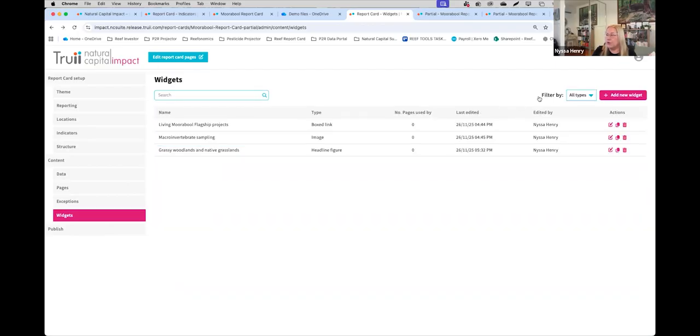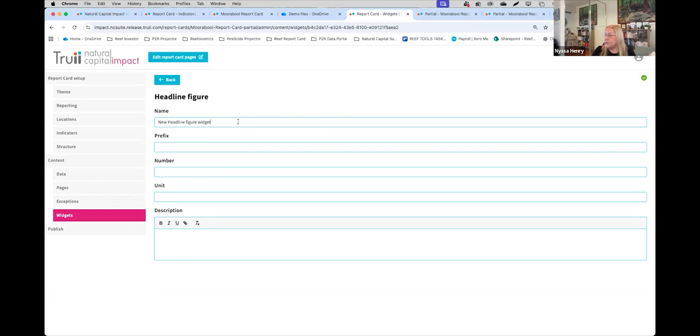So let's create a new widget just to demonstrate things. I'm going to go headline. So what am I going to call this one? I'm going to call it parrot. You'll see in a second. Number, I'm going to go 284. And what is the unit? I'm going to go hectares.